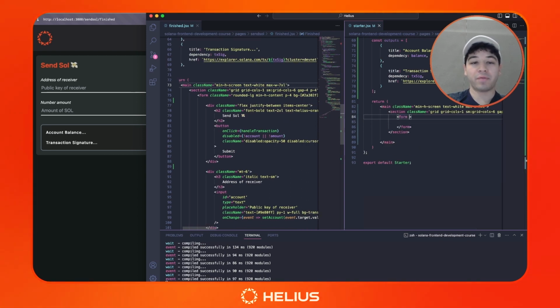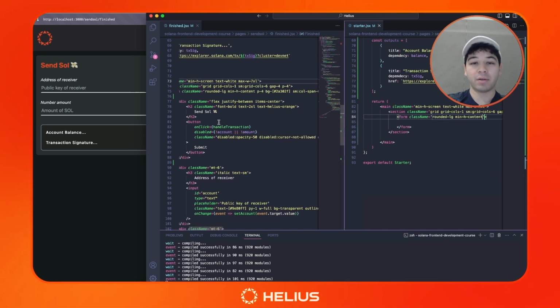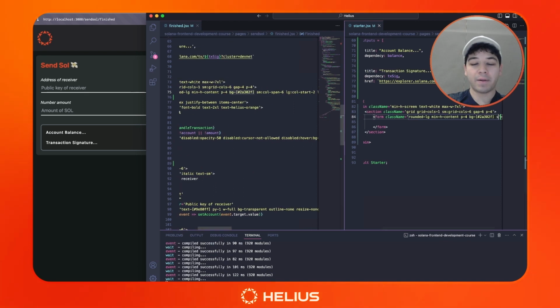And then we're gonna open up a form. We're gonna give it some styling. We're gonna round out the edges a little bit, give it the height of the content that exists inside of it. We're gonna give it a little bit of padding. We're gonna give it a specialized background color. You can go ahead and copy and paste that.